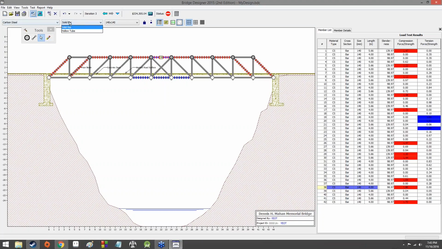So we've got a bunch of different, nice, as in one of the compression force strength. Oh, gotcha. An expensive bridge. Oh, I see, I see.